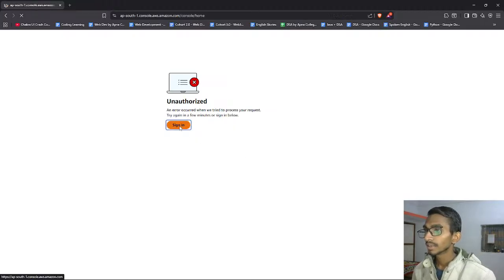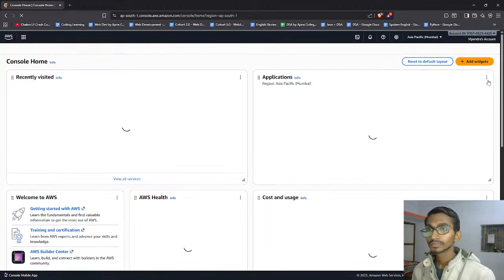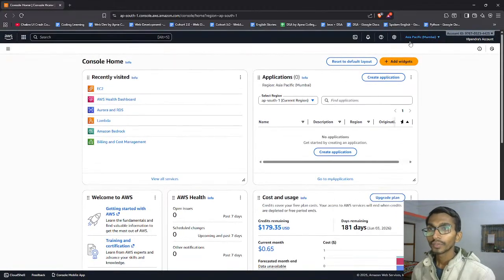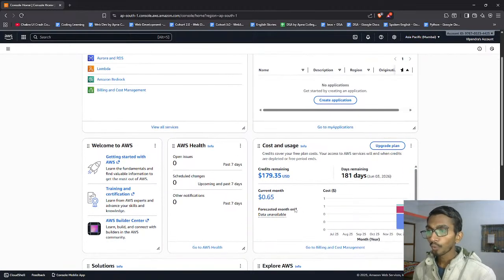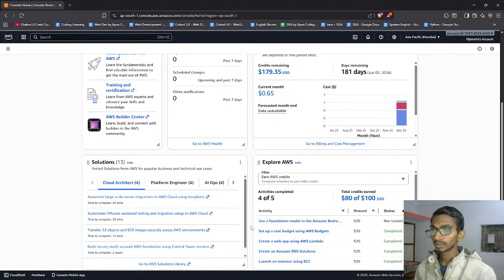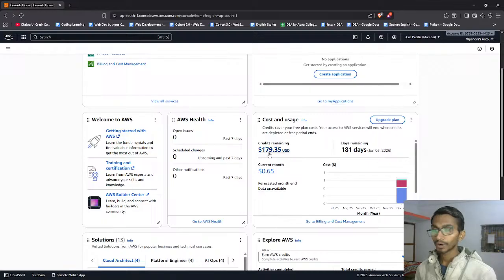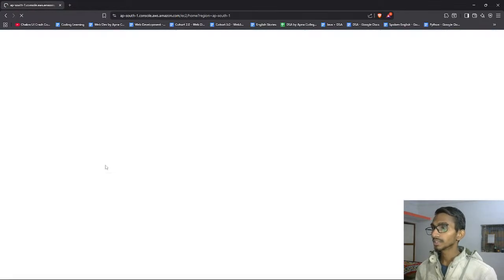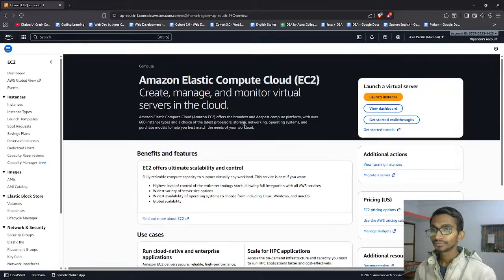Unauthorized. What is the problem? I'm not unauthorized. Then I can choose India. Mumbai is already selected. Whoa. EC2 compute $0.41, virtual private cloud 1.9, and other 0.04. That means I was charged. Never mind, I still have a lot of credits. Let's click on EC2.